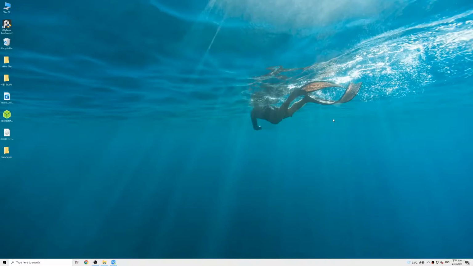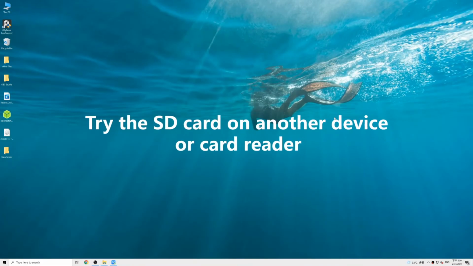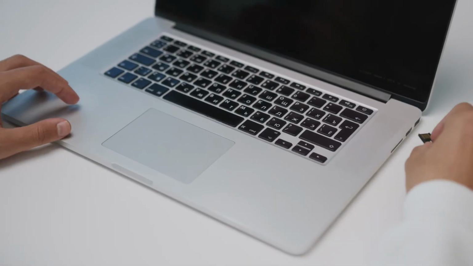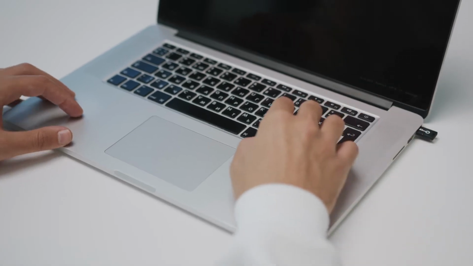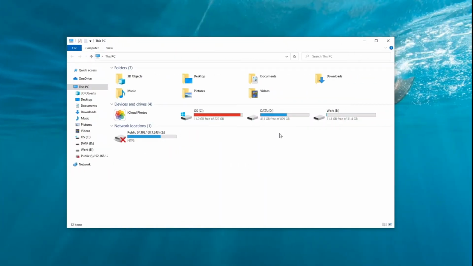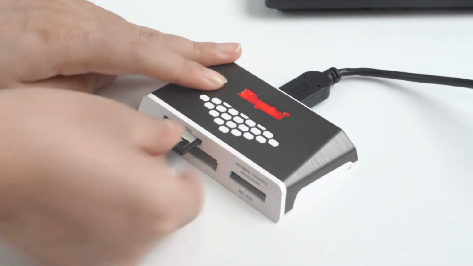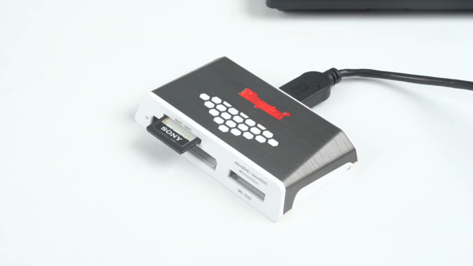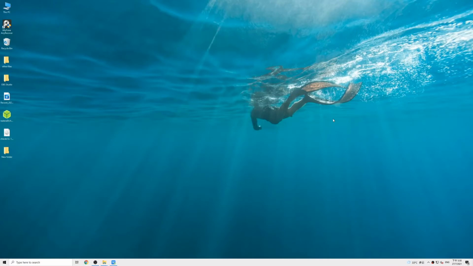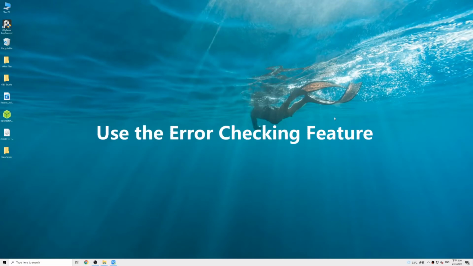We'll start with the easiest method, where you can try the SD card on another device or card reader. If you plug your SD card into your computer but it's not detected, it's possible that the SD card is perfectly fine and the problem lies in the card reader. So before anything else, we suggest you run the SD card on another device or card reader and see if it works. If the problem still exists, try method 2, in which we'll be using the error checking feature.